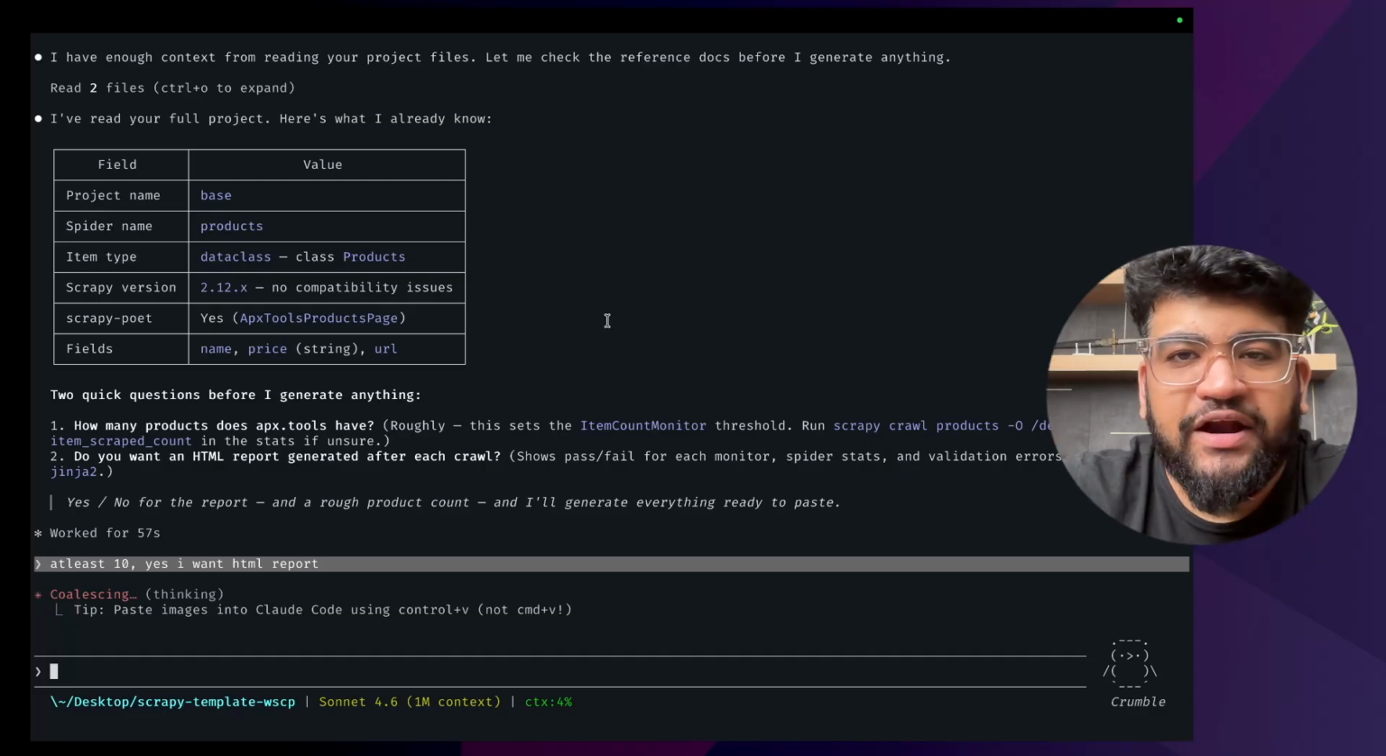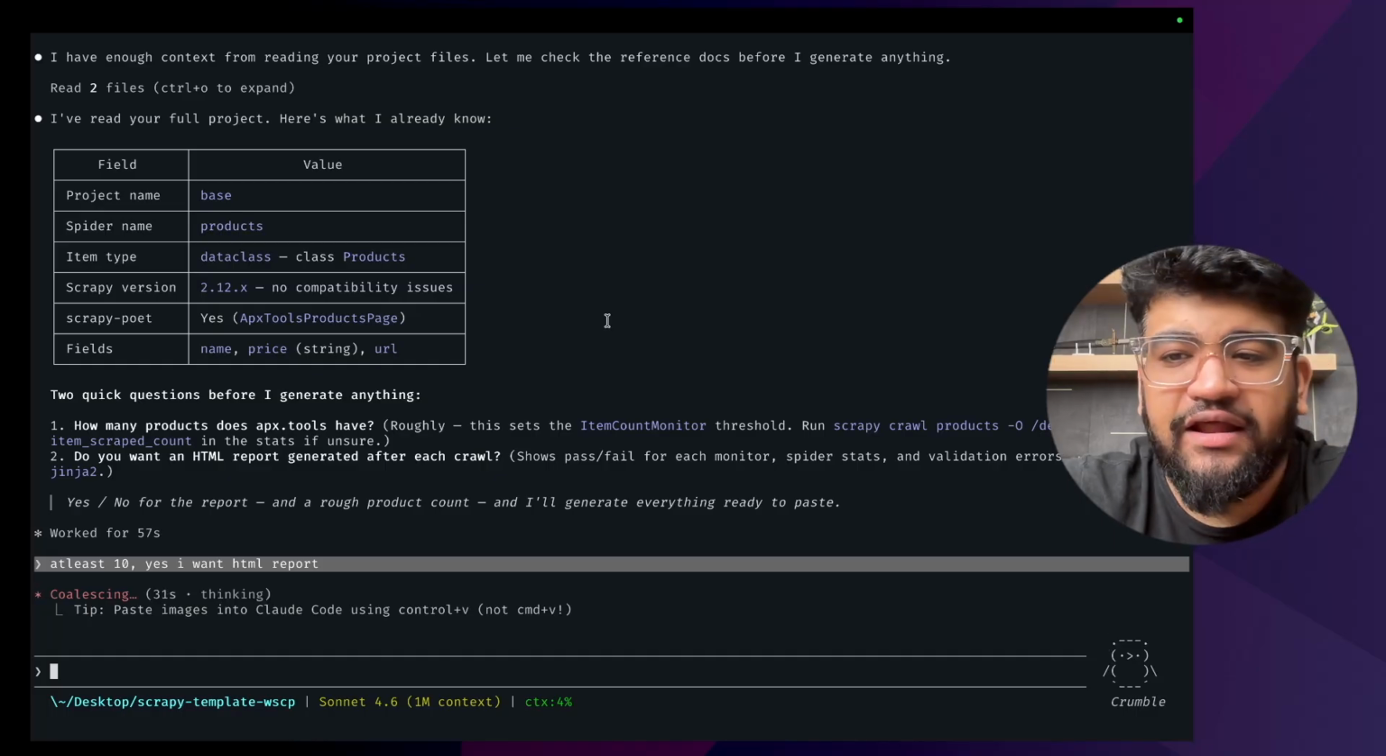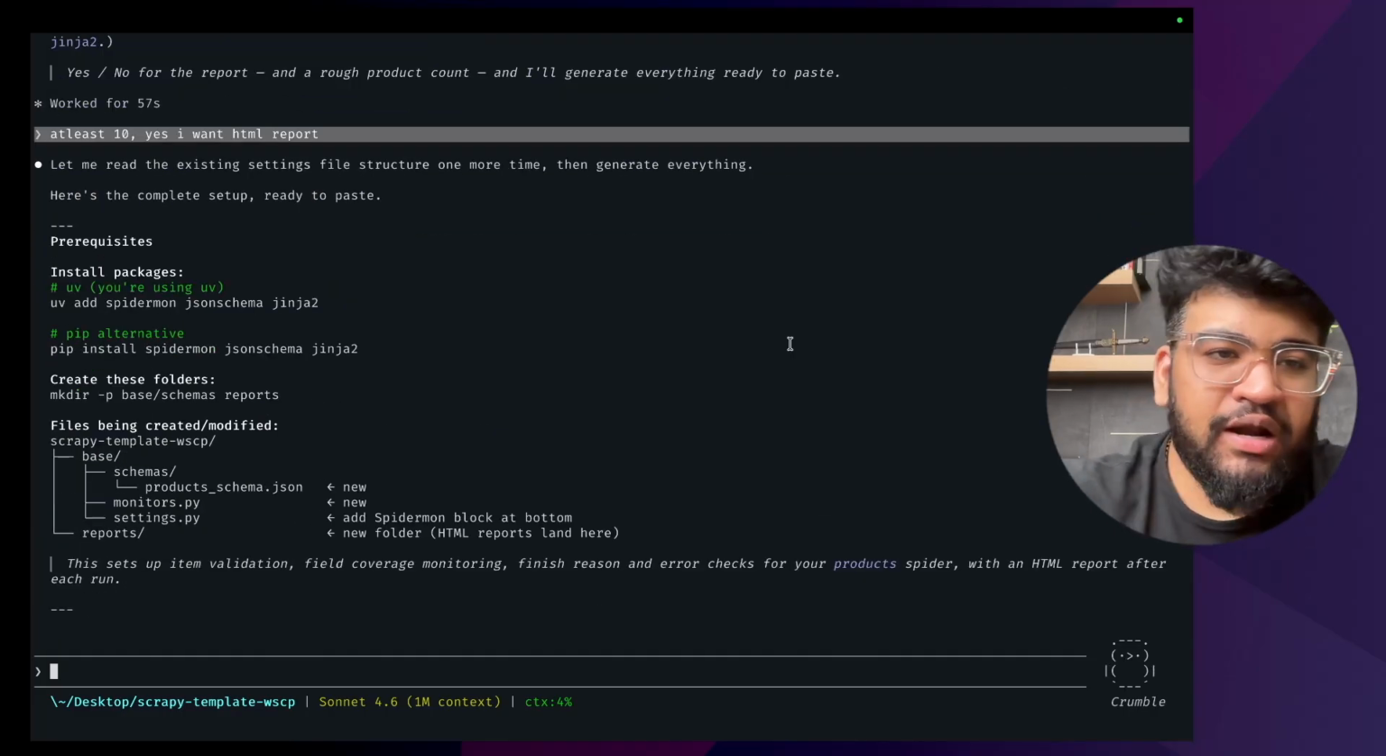So it will download Spidermon if it hasn't already, using your package manager. In this case, I'm using UV, but if you're using pip, then it can also handle it using that. And for the HTML report, it's also going to be downloading Jinja 2, which is used to create the HTML reports. And if you want to get notified, then you also have to add API keys for Telegram, Discord manually.